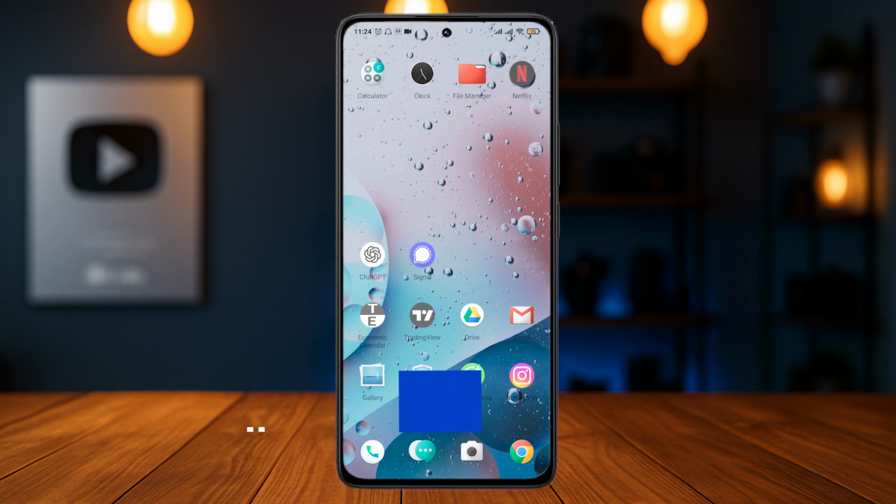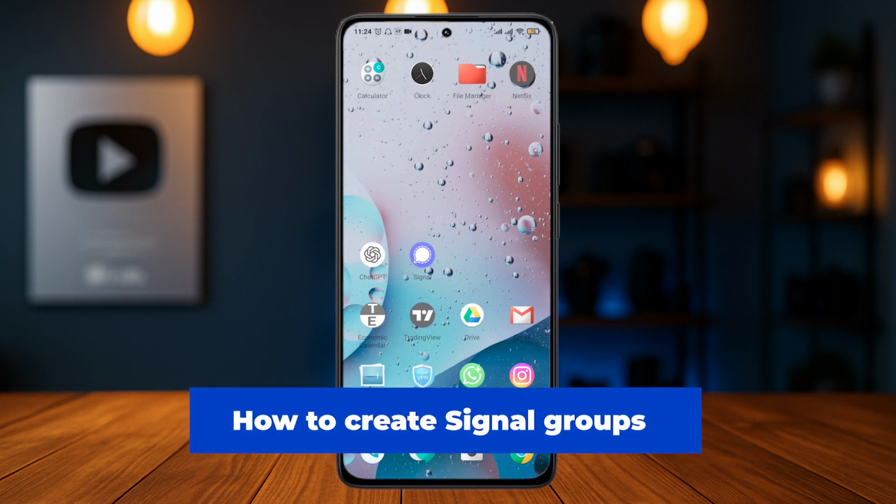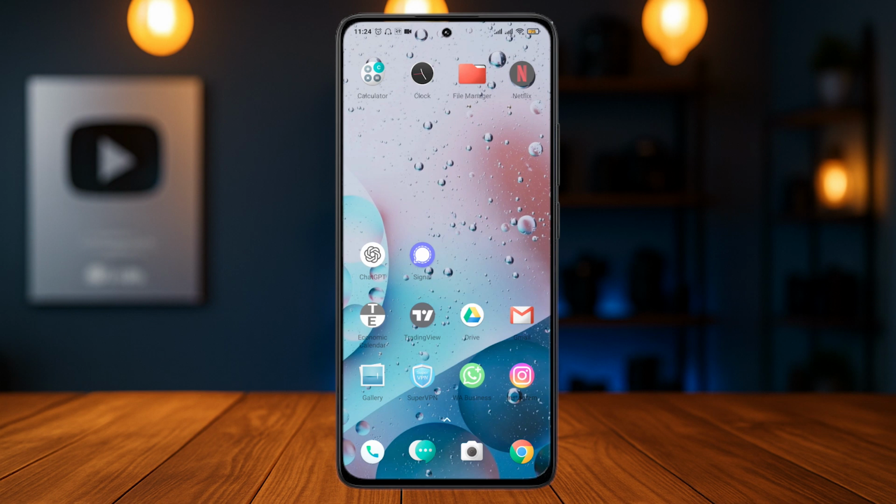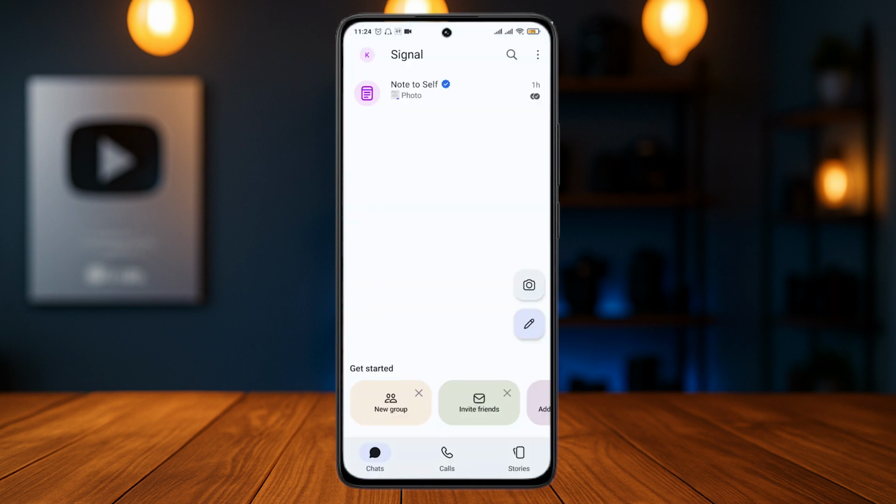Let me quickly show you the way that you can create a Signal group. If you want to chat with a lot of people and create a group inside of Signal, it's going to be a straightforward process. So the way that you do it is open up the app of Signal, and on the bottom which says get started, you'll have the option called new group.